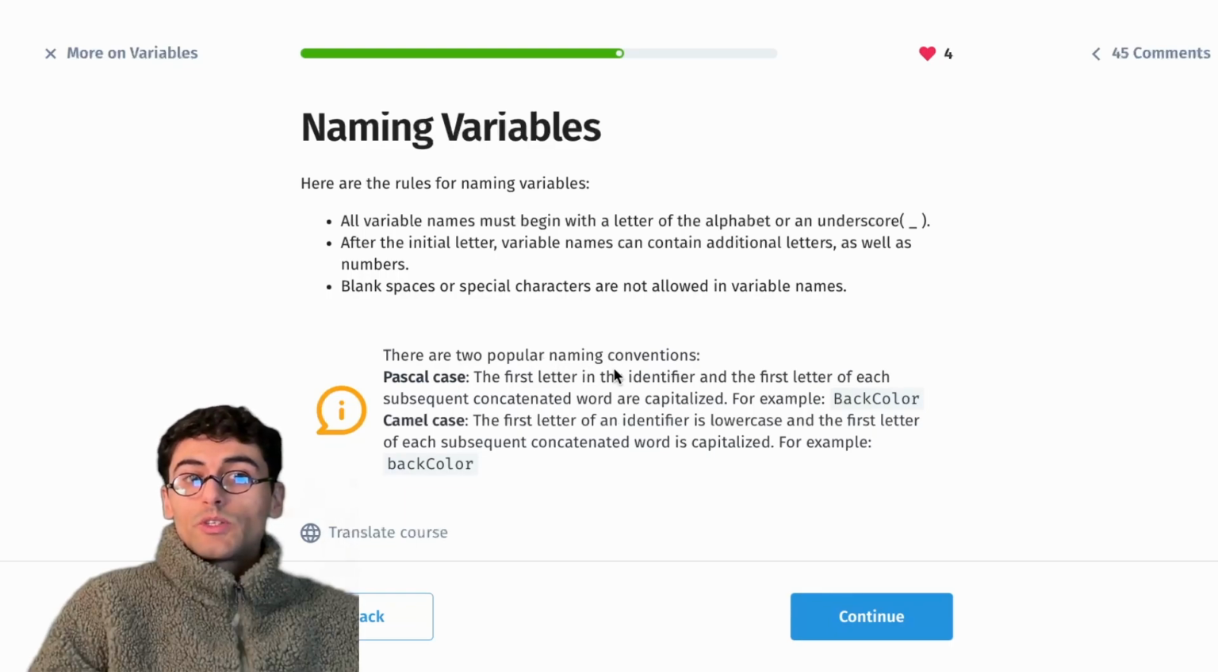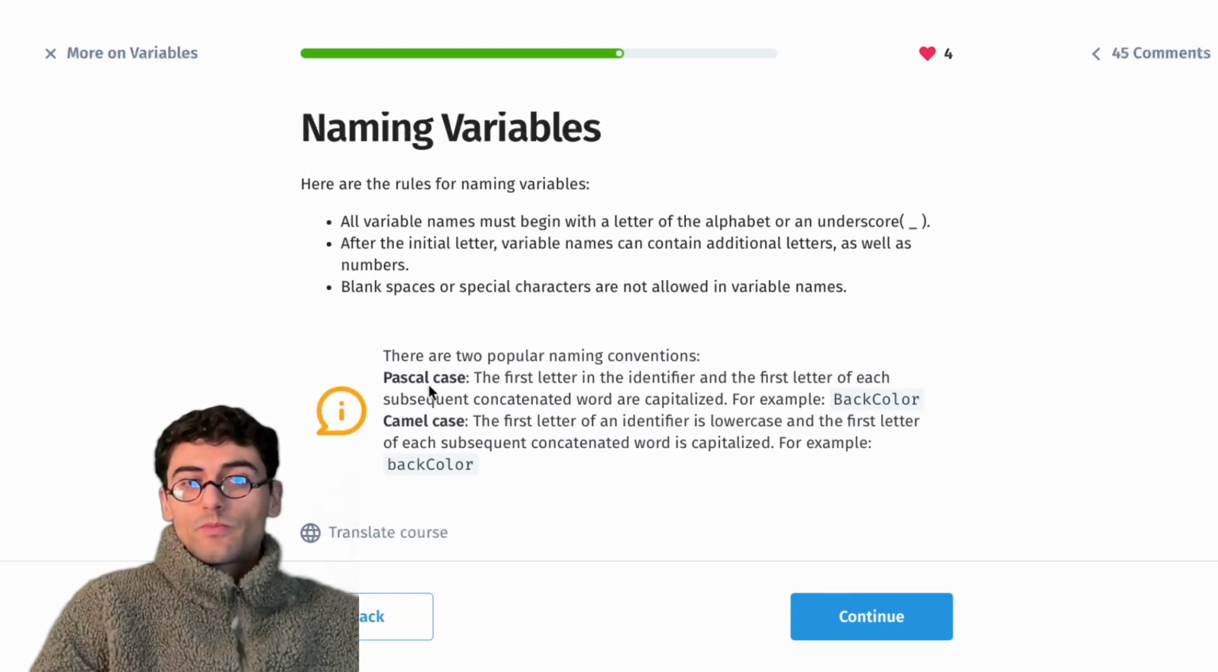There are two popular naming conventions. Pascal case: the first letter in the identifier and the first letter of each subsequent concatenated word are capitalized. For example, Pascal.